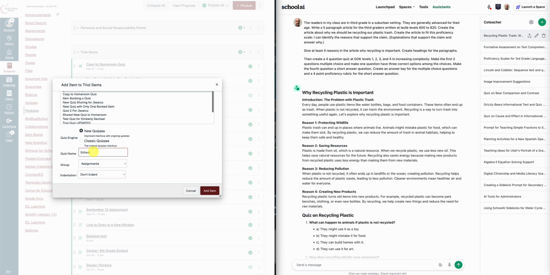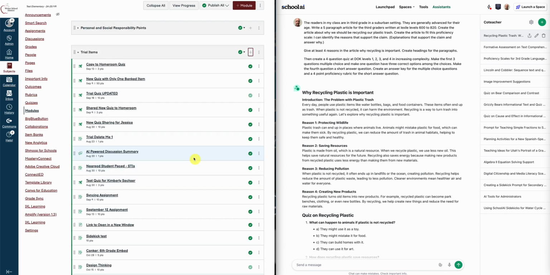Got to get that spacing there. And this will be a CFA about explanations. So here we have that. And this is going in my assignment group called quiz. Now remember, that is essential to make sure that this will sync with PowerSchool in time. So I'll add this new item.